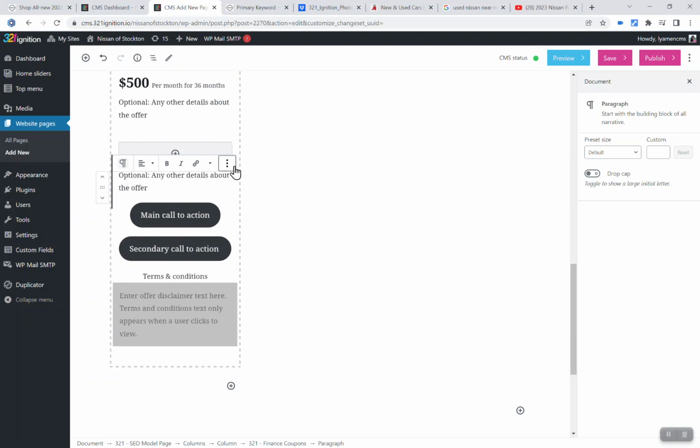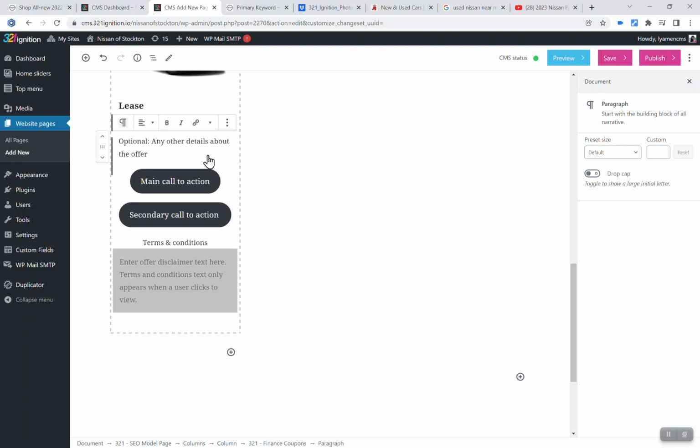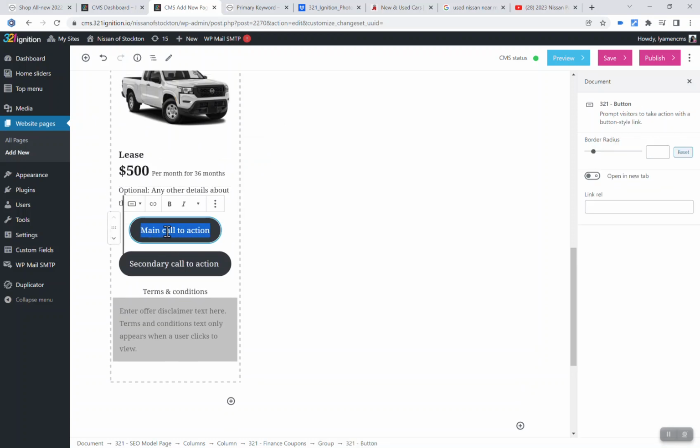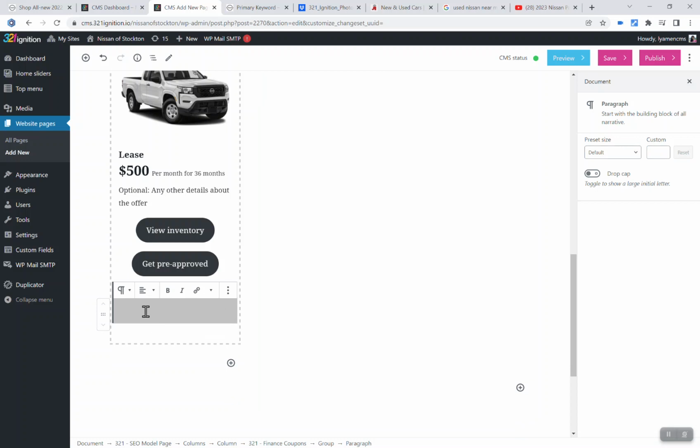And then here, let me delete this to make it easier and cleaner, like that. And then of course there's calls to action. And again, you could add here, let's say, view inventory as an example, or you could do, let's say, get pre-approved because you're promoting a finance offer. And the one thing you'll notice right here, it says terms and conditions, and then you see this little gray box. In the WordPress, you'll see this gray box like this. But once you publish the page, you actually won't see it.